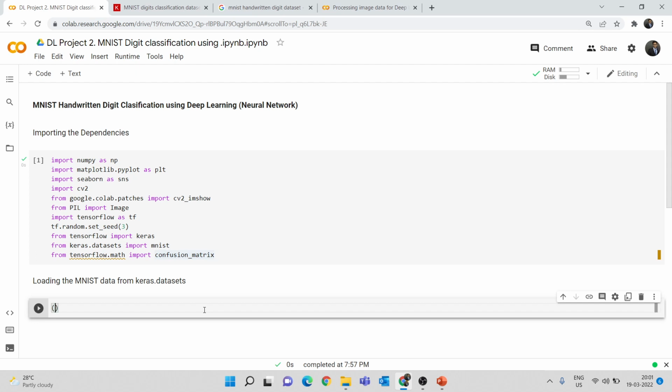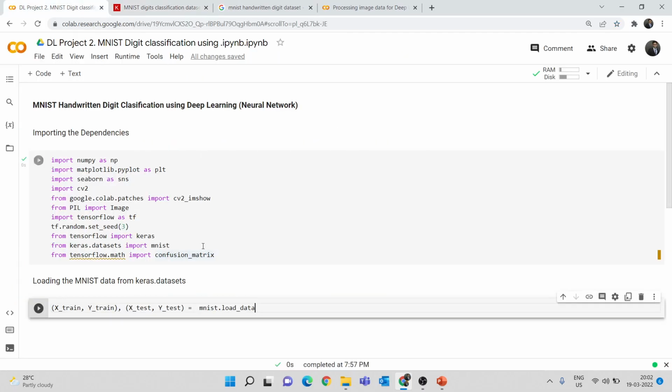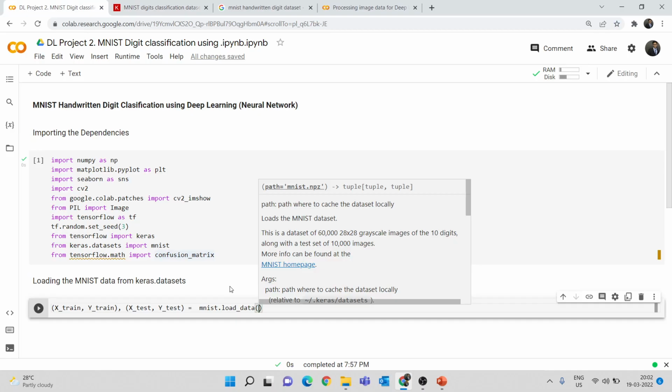So xtrain, ytrain, and then xtest, ytest is equal to mnist.load_data. So we can see this function here. We have this MNIST load data, right? So MNIST load data, and we have to mention the parenthesis.